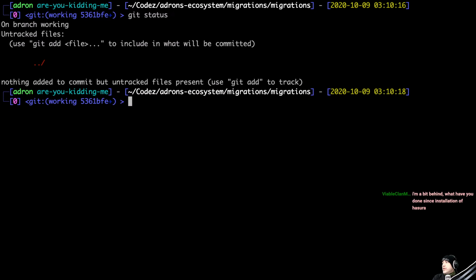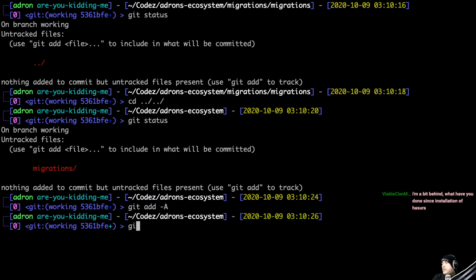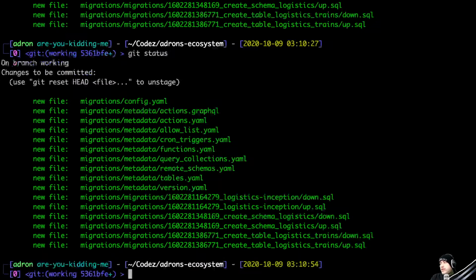So if we do a status, we'll see we got the config updated. The metadata is updated, even though there's not really any metadata added at the moment, in the sense of triggers or functions. Nothing new is really added. But I did add just now, as you saw, the logistics schema and the trains table. So that's there. Git status, git push origin.